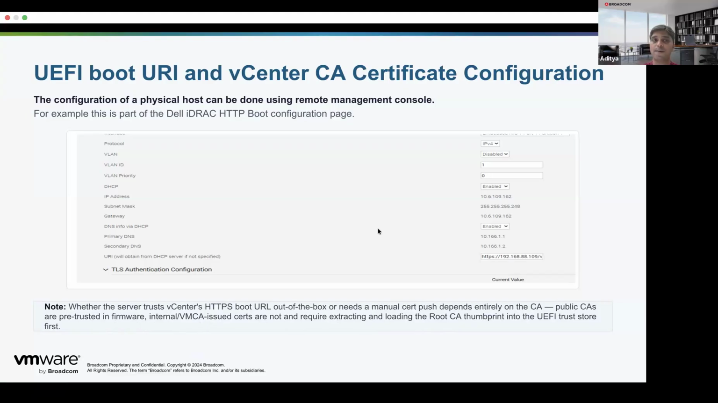Any questions? This is the preparation part of your ESXi host. If you have a physical server, you can configure the static IPs and provide the URI, or you can have a DHCP server which has MAC IP reservations, and also the URI for your booting. Moving on to the next slide.